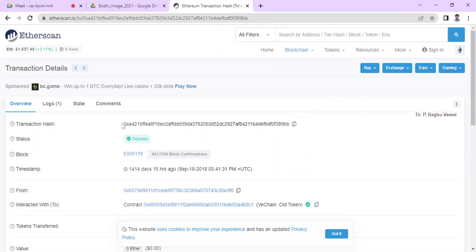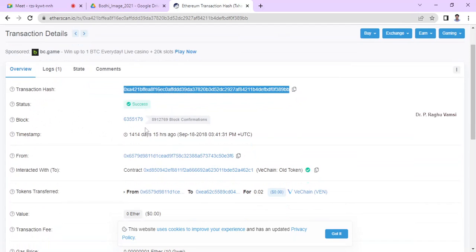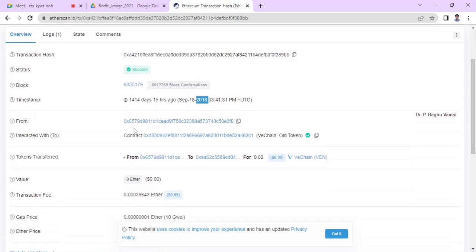Here this is a transaction hash. This transaction hash is a SHA-256 hash value. It shows the status, success, and the block. This is the block number, and it was generated around 2018. From whom was it generated? This is the address of the person who generated this transaction, and this particular transaction was executed on so-and-so contract. So a token was transferred. How many tokens, what token was transferred, and from which address to which address? This is the originator, 0x657. Here also 0x657 is there, and to this one.